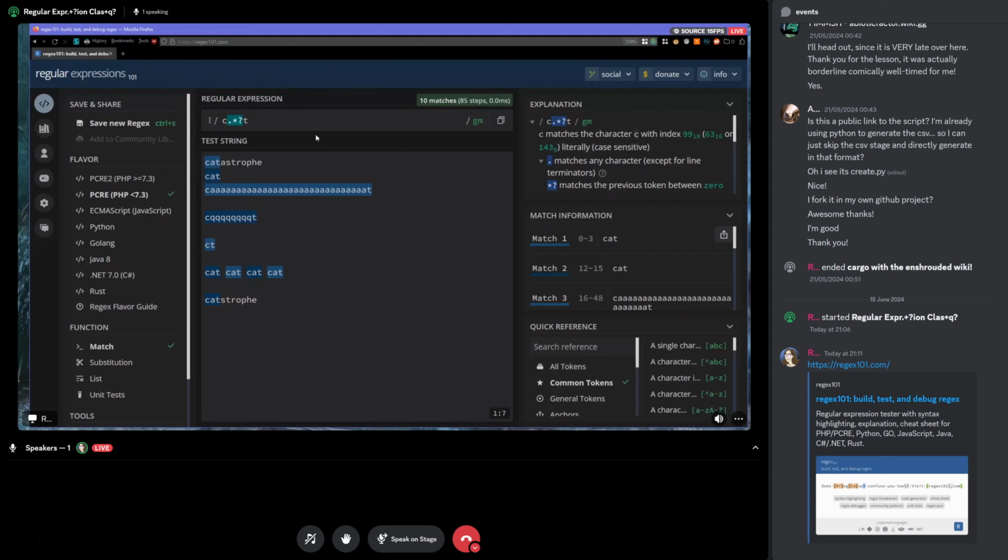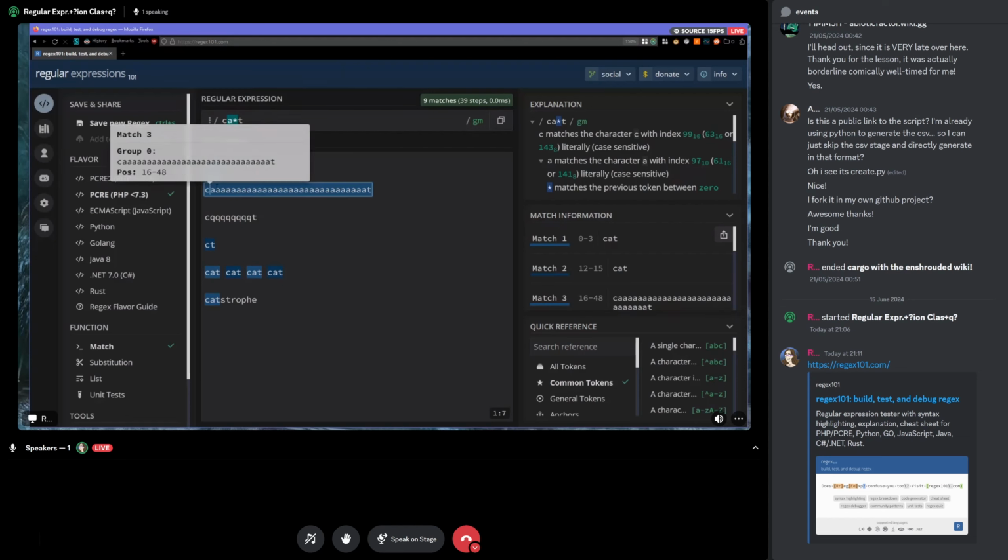Okay, so let's go back to having the A here. Sorry, that's not what I wanted to do. Let's go back to having the greedy modifier, and then we'll go back to having the A. So if we have C A star T, right? We are selecting cat, and doesn't match because this doesn't have an A in it, and cat matches.